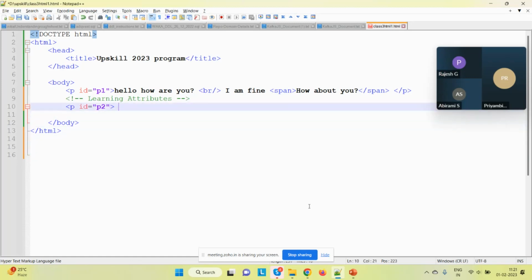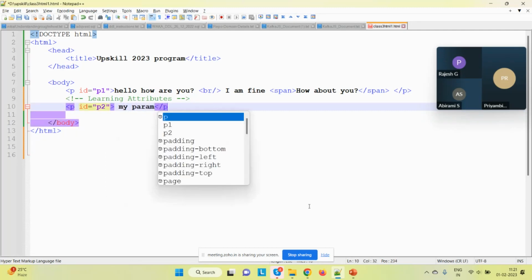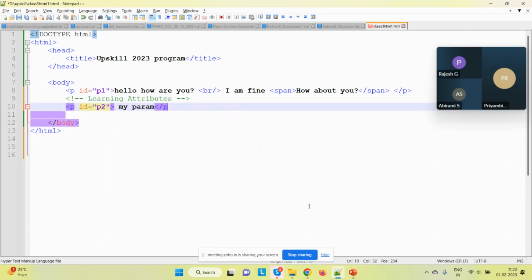Second paragraph, I just give my para and close the tag. Please note that I'm not putting P2 as the tag here. It is only P, because P is the recognized tag. ID is only there to identify the element, and the word ID means it is unique. Second, my para is at the global level, so there can be a grouping candidate.